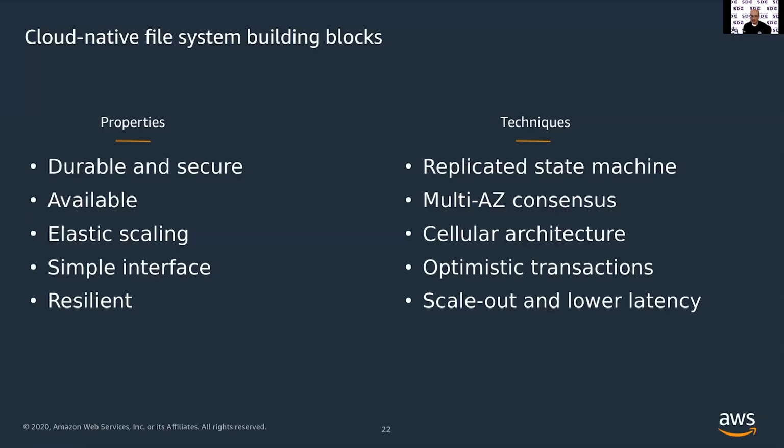And we make use of optimistic transactions in the definition of what our file system interfaces, and we've built two different implementations of those optimistic transactions, to give us a different balance of scale-out behavior versus lower latency, depending on what's most important for the end applications that are making use of those file systems.